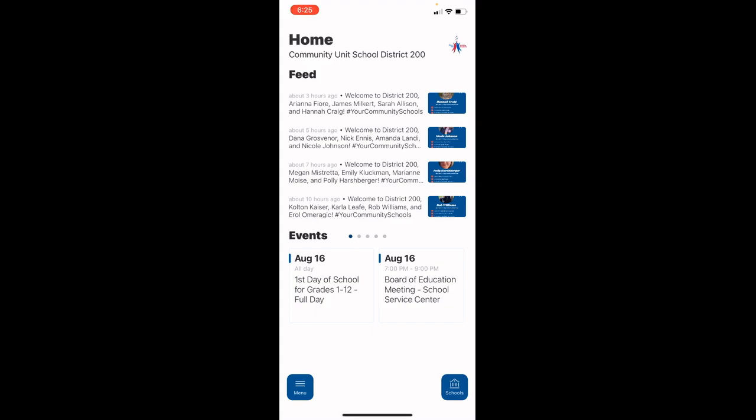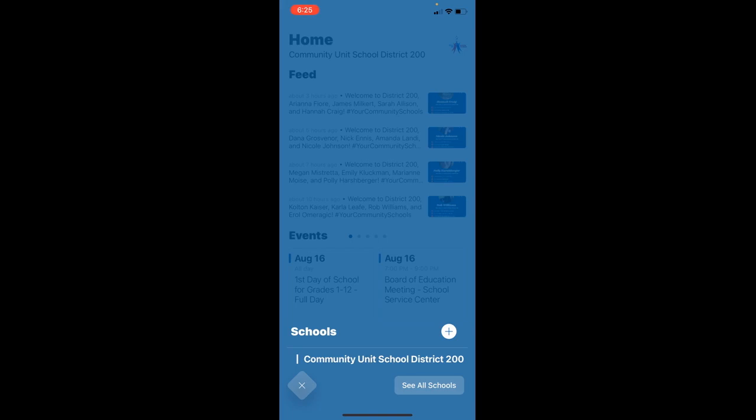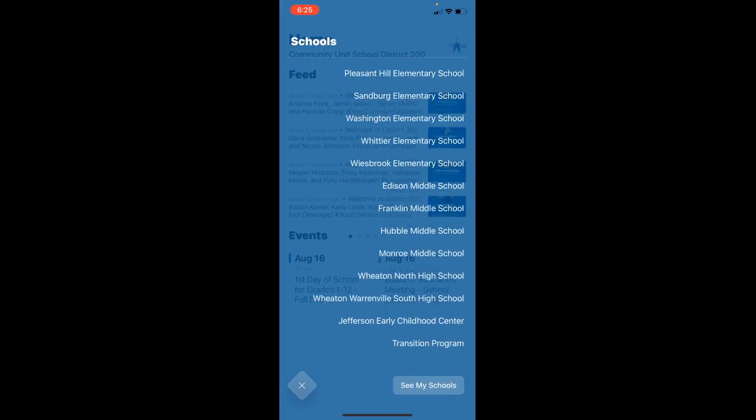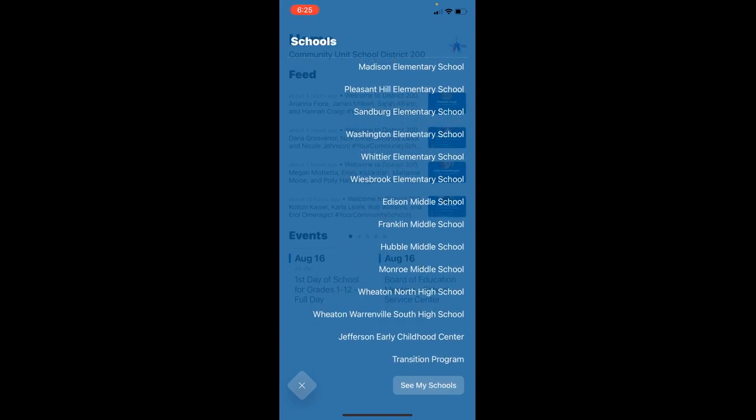Once you have opened up the district app, there are also multiple ways that you can add events to your calendar on your phone. First, select Schools, see All Schools, and from this list, select which school you're interested in seeing events for. For this example, we will also use Wheaton Moorville South High School.